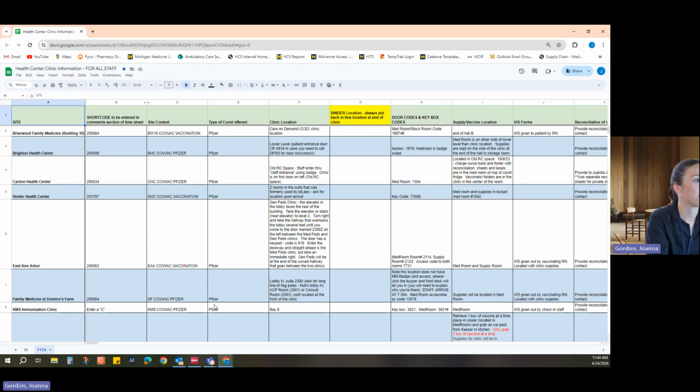So this Google spreadsheet should be shared with everyone, but if it's not, then email me. If you can't find it, make sure you're signed into your UMISH Google account. And then if you click on Google Drive, it'll show up in your list. It also will show up in Google Sheets.